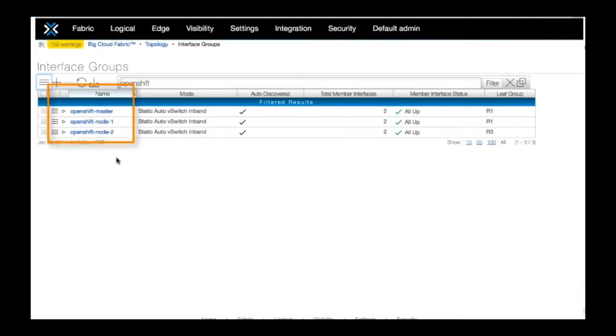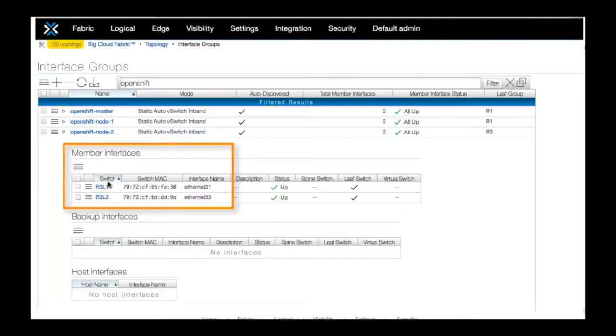All are auto-discovered and link aggregation is formed to those nodes dynamically, as you can make out from the mode and auto-discovered columns. If you click on each of these nodes, it provides the physical links connected to these nodes used for link aggregation. This is one of the key benefits of the BCF solution, where all Red Hat OpenShift cluster nodes are auto-discovered and link aggregation is formed dynamically as you connect Red Hat OpenShift cluster nodes to BCF. No manual config is required to provision the Red Hat OpenShift nodes onto the physical fabric.